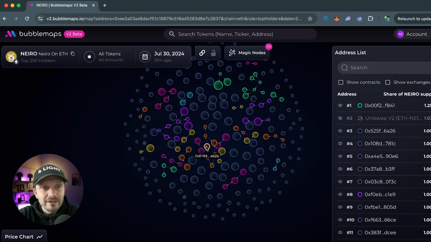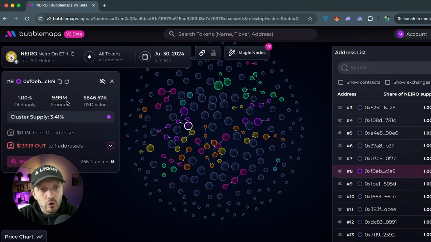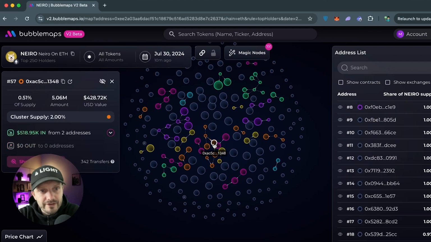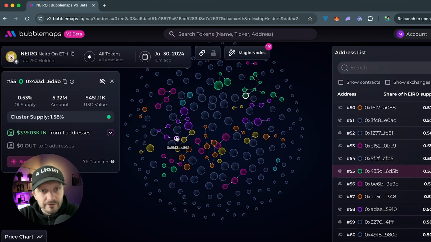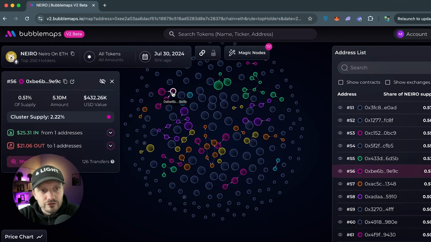And we see even at the launch that Nero was totally controlled because this is clustered by colors. For example, this cluster owns 3.41% of total supply. So it's kind of a big one. This orange one, 2%. So in total, it's already over 5. This one is 1.58. This one, 2.2. So it's kind of a big one.